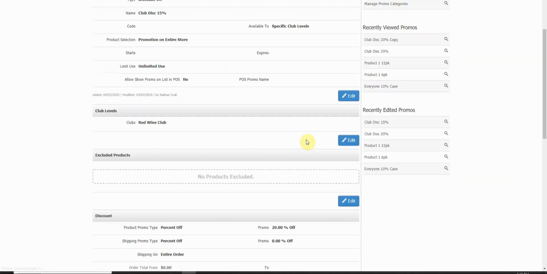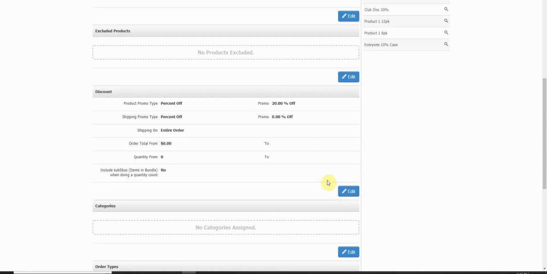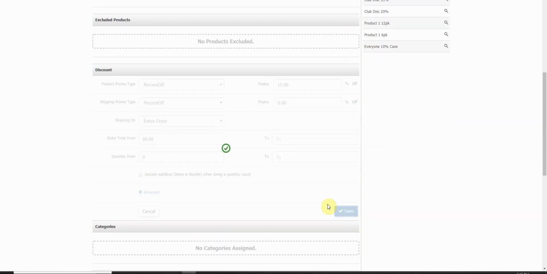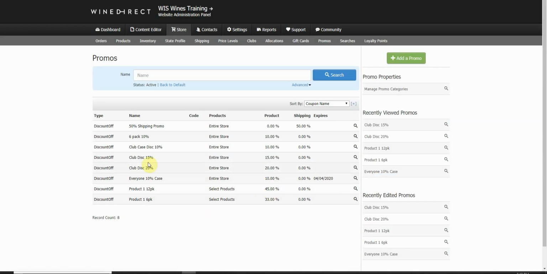We go ahead and hit save, come down here, and I'm going to change this to just white wine, hit save, no excluded products, and then of course we have to change the percentage as well. There we go. And now we're coupled to all these as well, so you've got to be careful there. And let's come back up here real quick. So if you have different clubs, you're going to need a promo for each of those clubs.